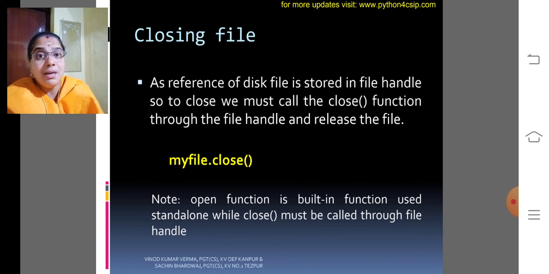My dear children, open is a standalone function, there is no need for an object. But for closing, it is not a standalone function, that is why we are using myfile.close. That is, that particular file must be closed. If you have one or more files in your program, and if you want to close only one particular file, then how to identify it? Using the file object name. The close function is not a standalone function. That is why you have to use myfile along with it.